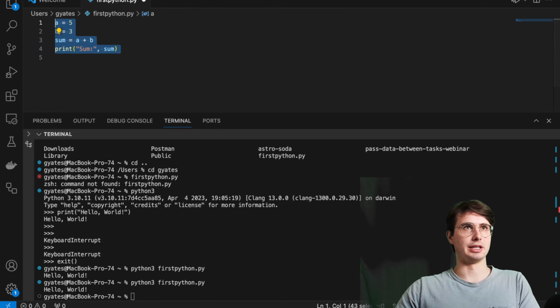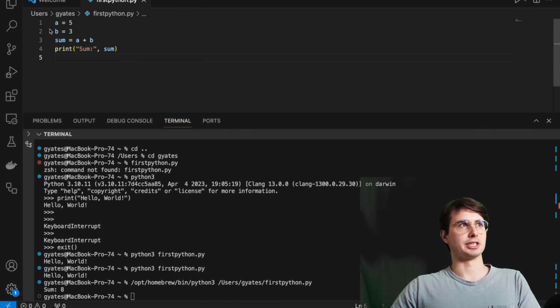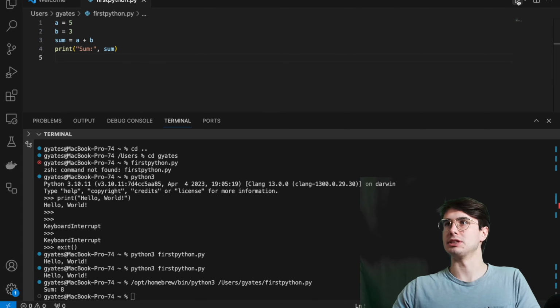So here, if I run this script, you'll see it'll print out my sum, 8, after it does the math. And so Python will execute sequentially. So you'll do 1, 2, 3, 4, 5. You can execute individual lines, but by default, it'll just execute the entire Python script.